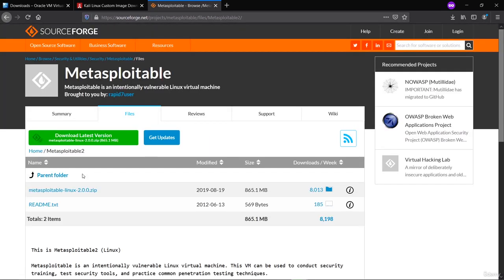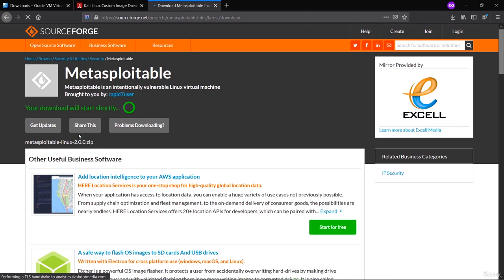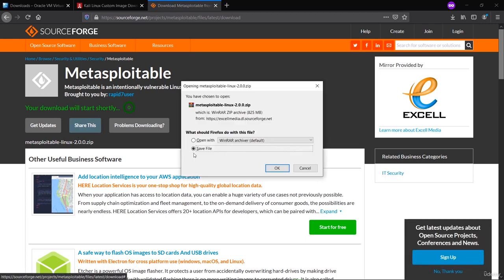In this downloading page, there are two files: Metasploitable Linux zip, and the next one is readme.txt. When you click on this green tab, it will start downloading your Metasploitable 2. It will take some time because it is around an 800 MB file. As you can see, we have this file, which is a zip version of this particular file. When you click on this OK button, it will start downloading. So this is how you can download Metasploitable 2.